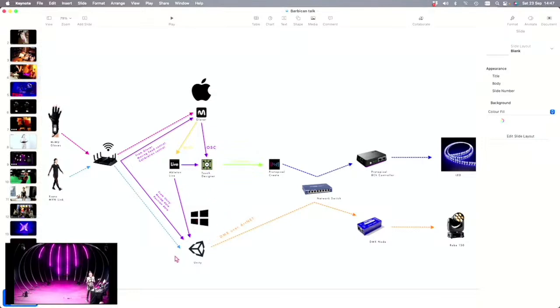And Unity for the moving headlights. And then, so this actually I'm not using anymore. I was using a ProtoPixel LED controller. It's now an Advatech LED controller. And a DMX node for the moving heads.